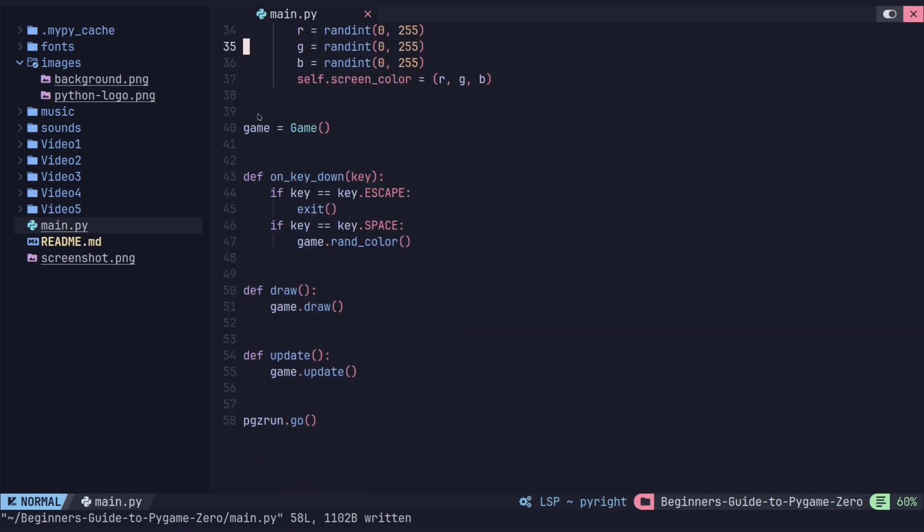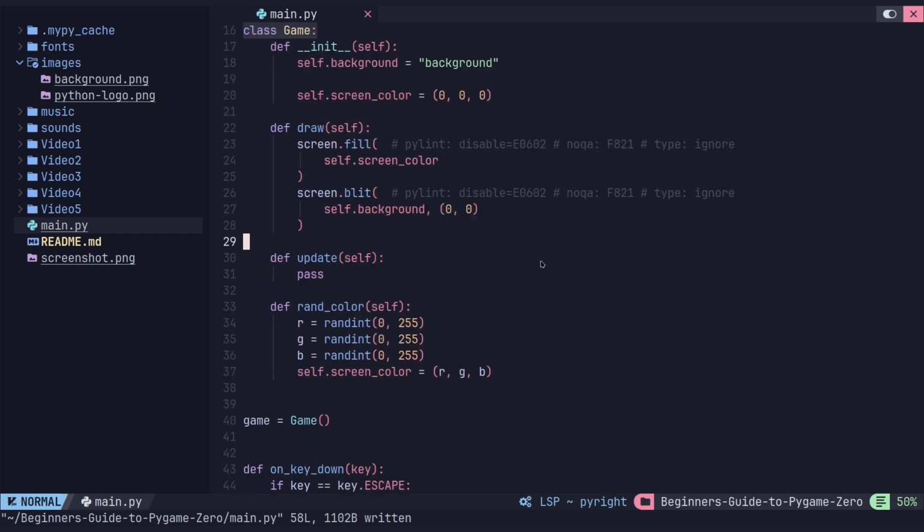Here we're just instancing our game object from our game class. We are defining here the built-ins, the on_key_down, the draw, and the update. In this one we're just checking the keys here, escaping or calling our game rand color. Draw just calls game draw, update just calls game update. And this is actually running Pygame Zero right here. So that's all that we have for this one.